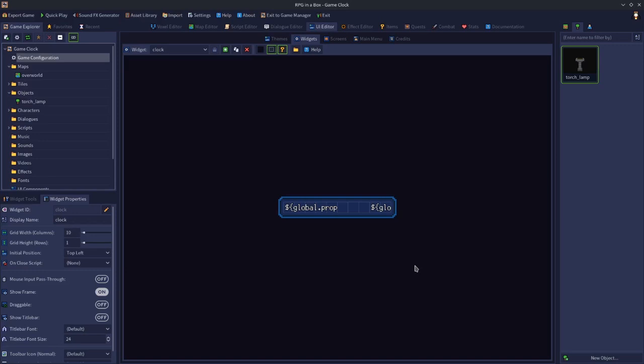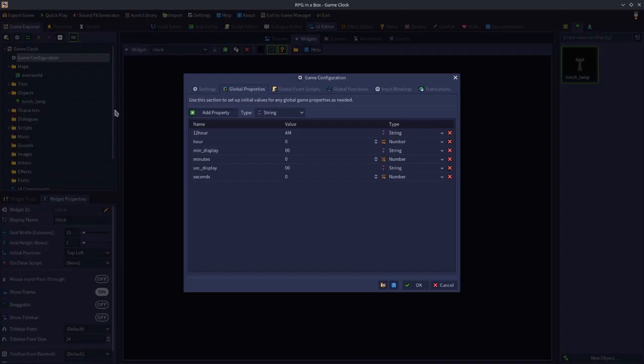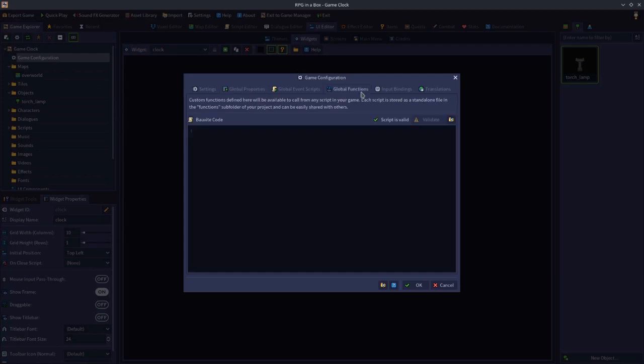Okay, so the rest of this now is code, because or nearly all of this now is just using those global properties and calculating the time and putting it onto our clock. And then once we've got the clock displaying, we can then start tying all the actions to the different times. So let's start with our global function. So what we're going to do is we're going to go to game configuration, going to go to global functions, and we're going to create a new function.